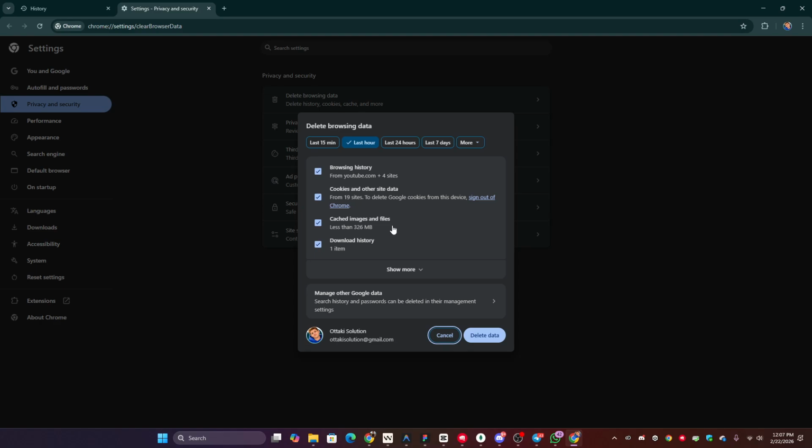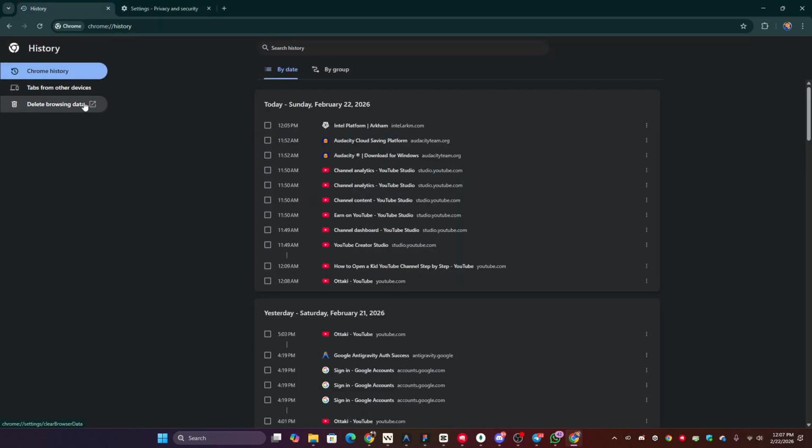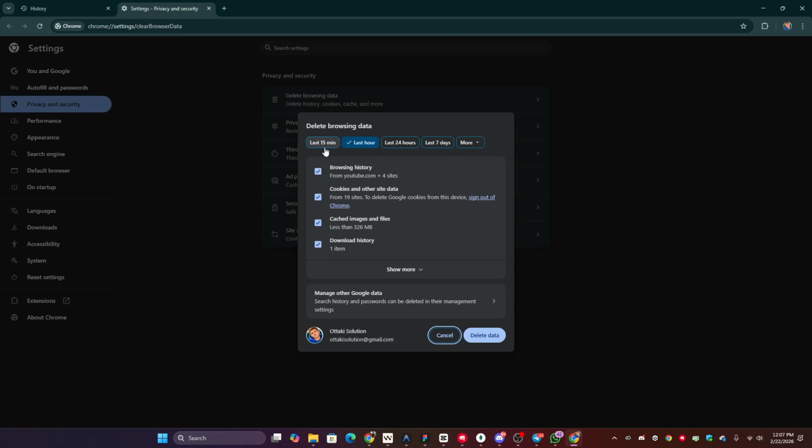Or you will just go for delete browsing data and then go for settings. All you need to do is choose whether you want browsing history or just cookies, other data and so on, but in my case it is browsing history, and you choose which timeline you want, which is all time, last month, last week, last day, last hour, and last 15 minutes, and then you will just press delete data. So that's how to delete history in the most efficient and easiest way.